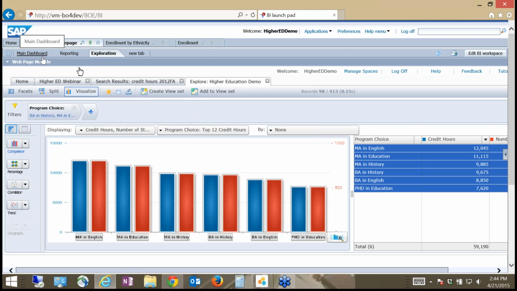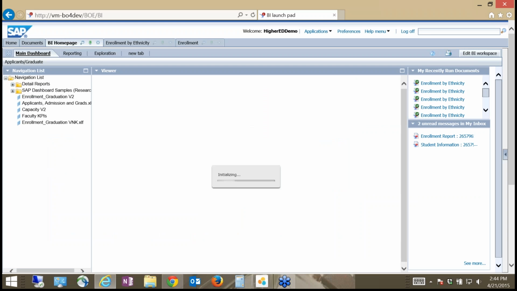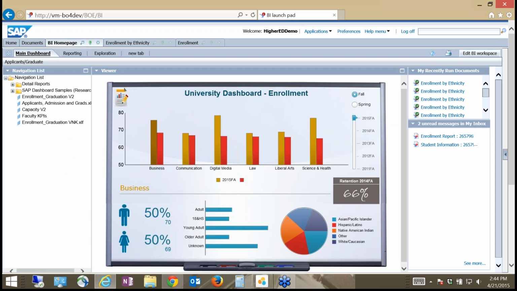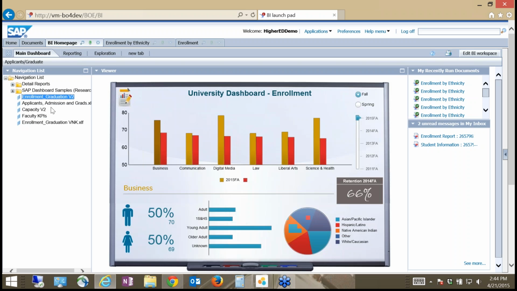All right, so just to recap, if we go back to our dashboard, one of the other things that's included in the framework is the ability to consume the information via dashboards. Dashboards are usually used by executives and those people who really don't have time to ask questions and create reports. Dashboards are there to display the information for you in a very easy-to-read, interactive manner. The framework comes with 4 predefined dashboards. The dashboards around enrollment, around applicants, admissions, and graduates, capacity, as well as faculty KPIs.